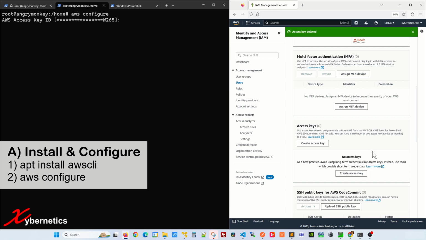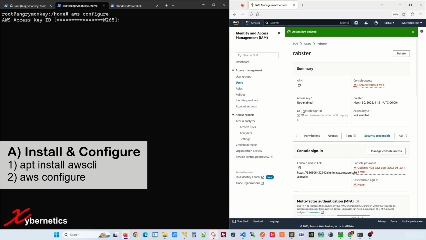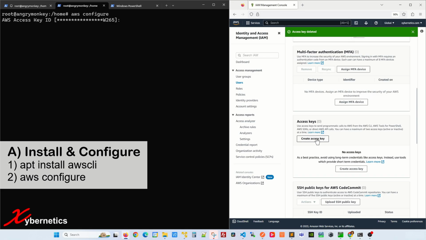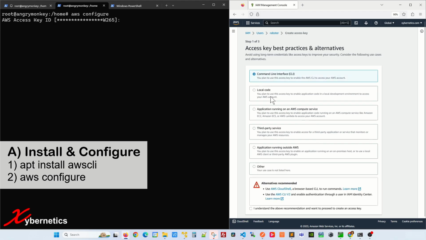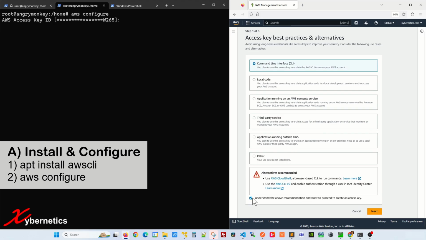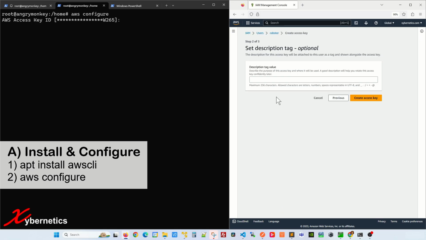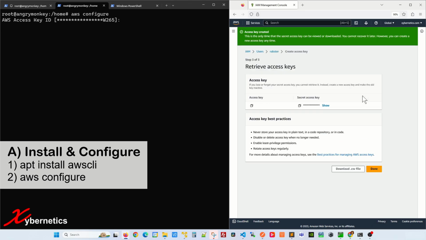Once that's done, if you scroll all the way up again, there's no more access key on the summary. So you go back to your access keys again here. Now you have to create a brand new access key. Say Create access key. I'm going to use CLI, or command line. Click on this one, scroll all the way down, and check that you understand the above recommendation, then click Next. Just give it a name here. I'm going to just call it test, and then Create access key.